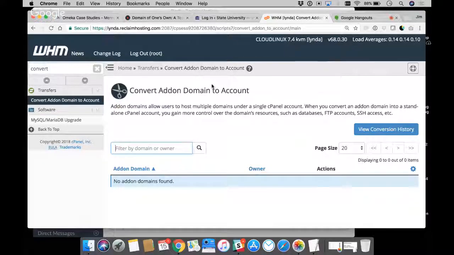Like a faculty member creates an add-on domain for a project. Faculty member is leaving, but the project's got to live on. But they've got all their personal stuff in their cPanel too. It's a great way to extract out just that domain and the contents of it, the WordPress site or whatever, databases and all that, and turn it into its own cPanel account that you could then associate with a different user entirely.